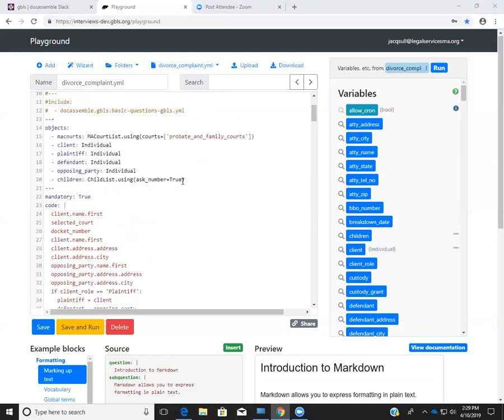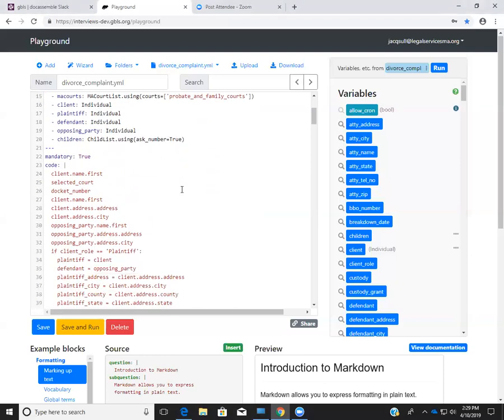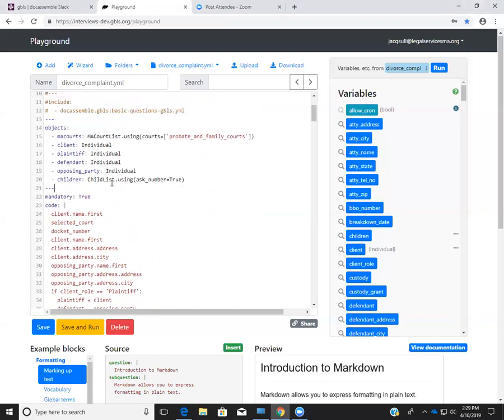Okay, no problem. So I'm looking through here. Childless, that's one of the built-in object types in docassemble. Is that right? Yeah, I haven't used that one before. So ask number equals true. That should be enough to make it not repeat asking if you go past the target number.